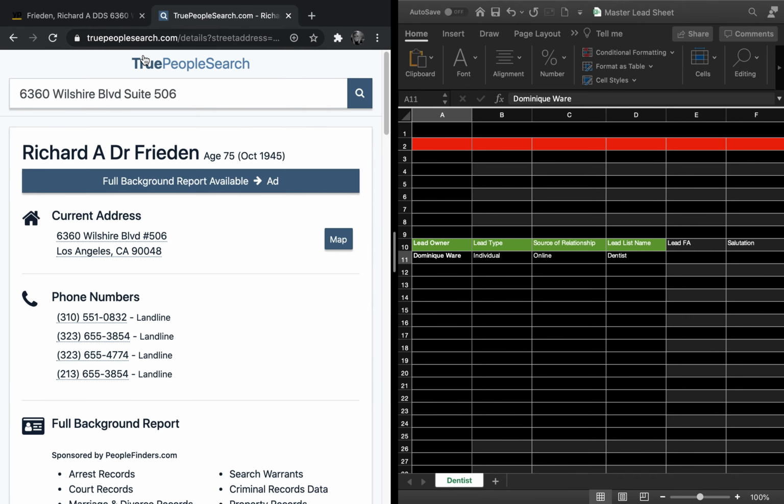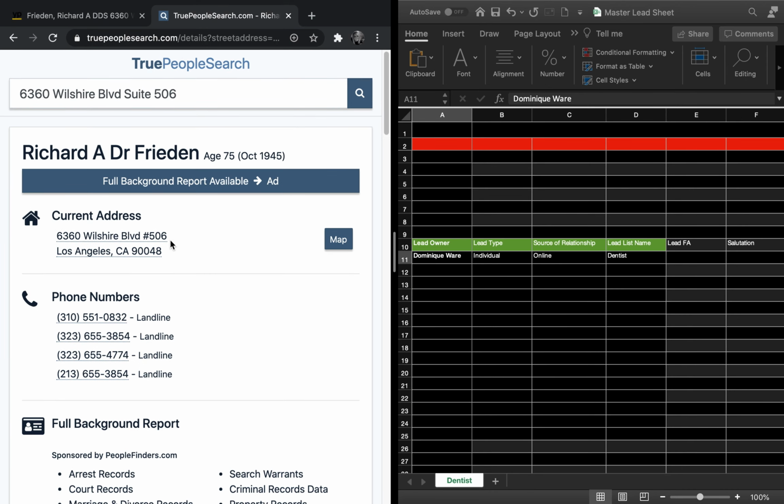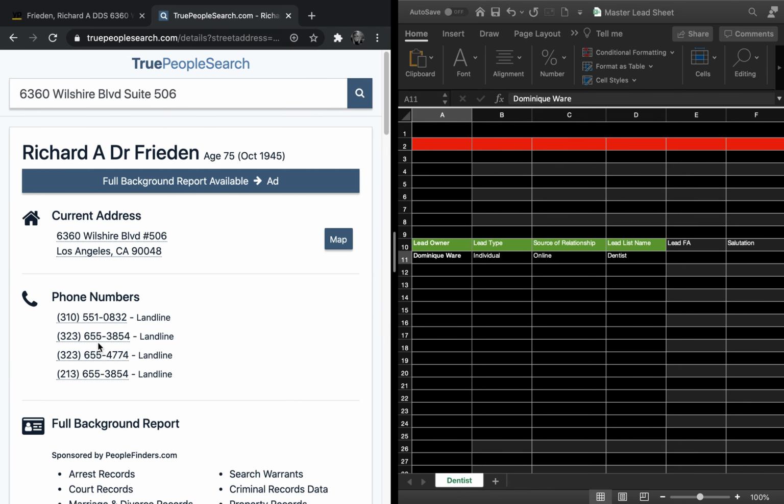So if you do come to an instance where the current address is a business address, then we're going to go down and pull two of the previous addresses, hoping that one of these is the individual's actual current address. And then we see this 323 number. If you remember, if you looked here, that's the business phone. So we don't need this because we're not calling the business. We want the individual. Let's go to our spreadsheet.